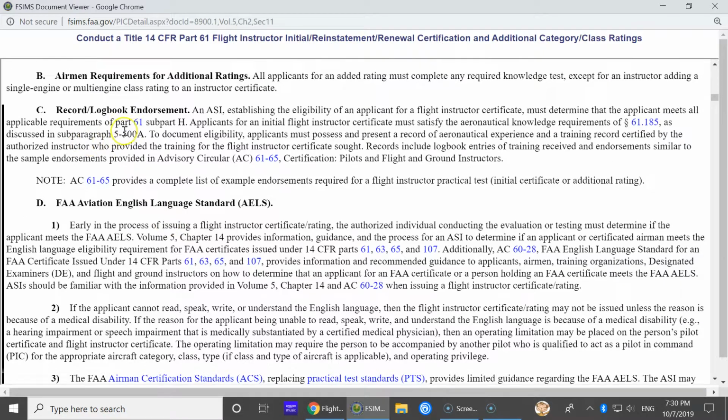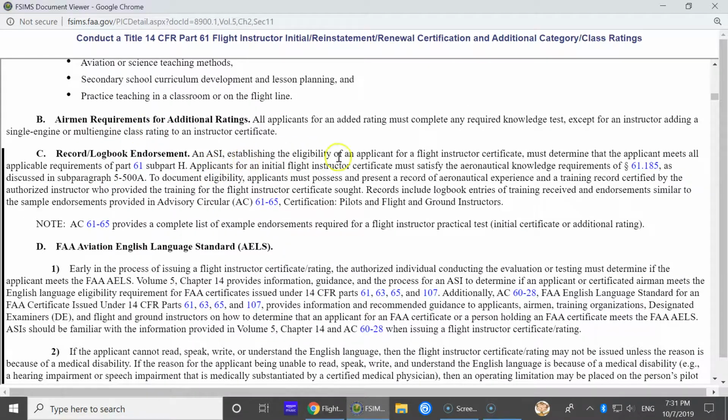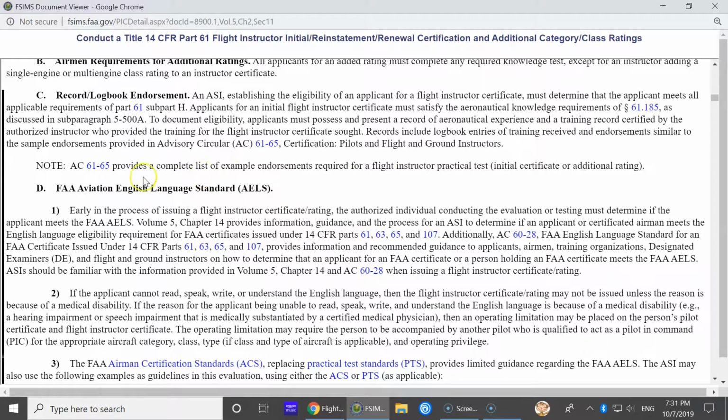Additional ratings, logbook endorsement. So if we're looking at the logbook endorsements, what they need to actually see, this is what that would be there. And we see here that it says the AC 61-65 does provide a complete list of example endorsements required for a flight instructor practical test. You would simply just need to turn to the portion that says CFI in the AC 61-65, and there's that.